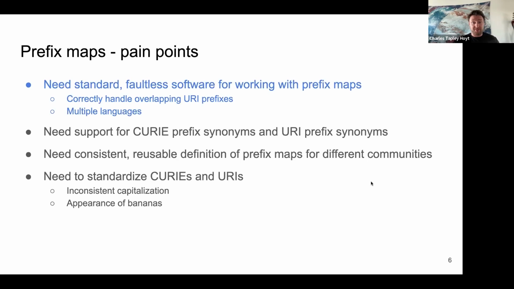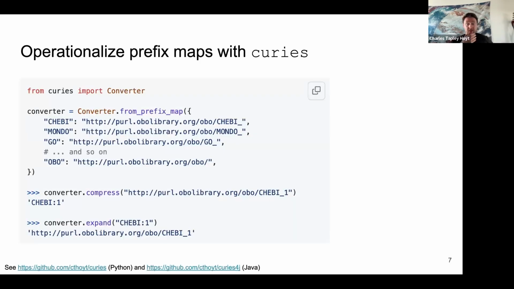The first thing is going to be about this faultless software for working with prefix maps. So I just want to present the curies package. This is the Python version of it. The Java version does basically the same thing, in the same way, just with a little more Java syntax. Inside the curies package, there's basically this single object called the converter. You can build the converter object from a prefix map, just like the one I showed on the other page, or a couple of other formats, for example JSON-LD contexts. It can also load this other notion of the extended prefix map, which we'll come back to. And once it's loaded that up, it can compress and it can expand.